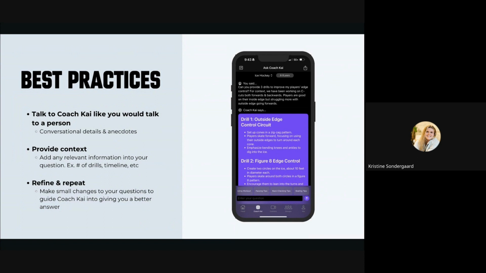And then refine and repeat. Coach Kai remembers what you had in your previous question. So after writing this, if you went in to enter your next question and you wanted to refine it a little bit, you could say, hey, can you provide 3 more drills? Or you could say, yeah, this is great. We did the figure 8 edge drill and this is how it turned out. Can you dive into this a little bit further? So you can refine the answers and keep repeating that process until you get an answer that's close to what you're looking for, or just a little more refined for your situation.